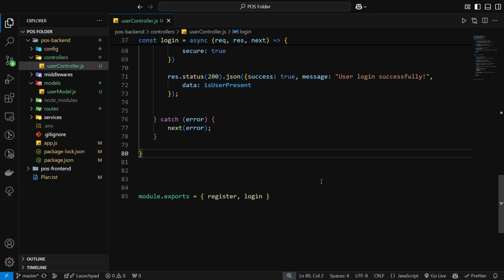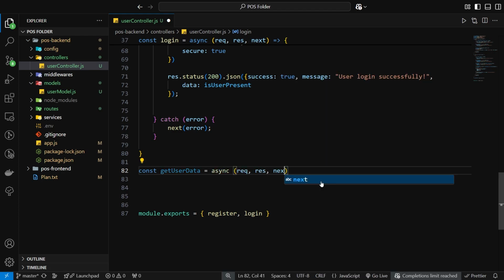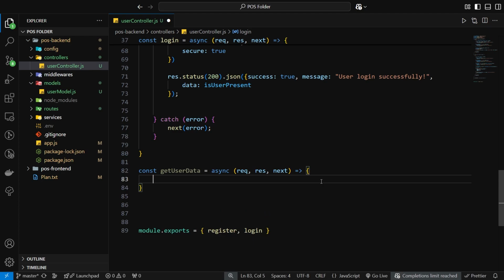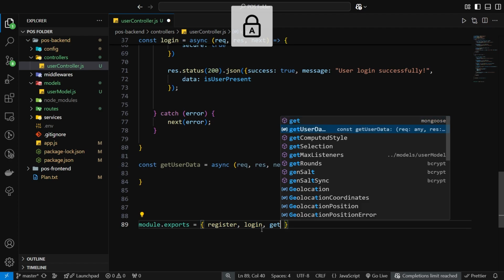I want to create one more API, that is the get user data API. Through this API you can get the data of the logged in user. Okay, so just write here const get user data async request response and next. Now export this get user data controller.